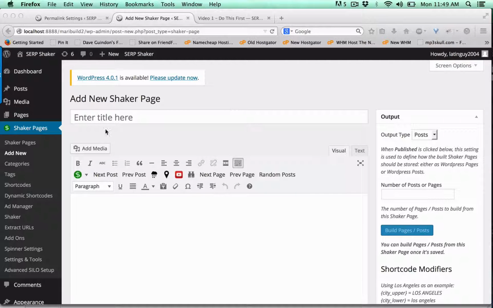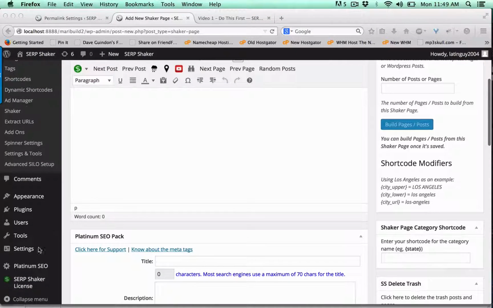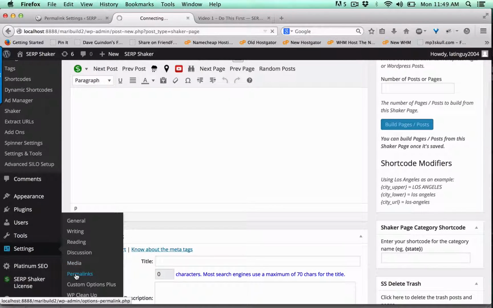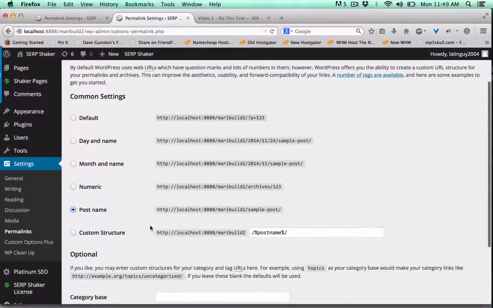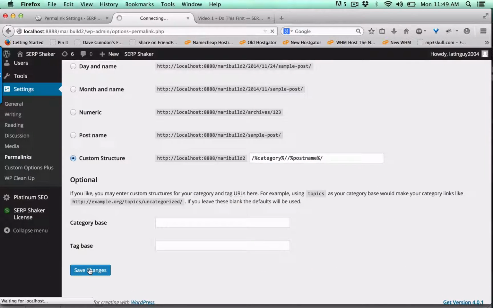So first things, if you want to take advantage of this advanced silo setup, I recommend you jump over to permalinks and you change up the structure. Right now we just got post name. We want to make sure we also add category to that permalink. So I'm just going to put category. So it's going to be category / post name. I'm going to go ahead and save these changes.